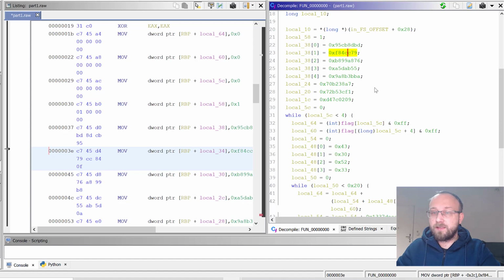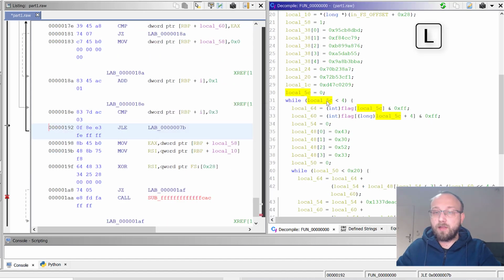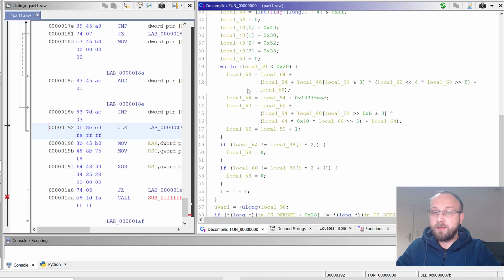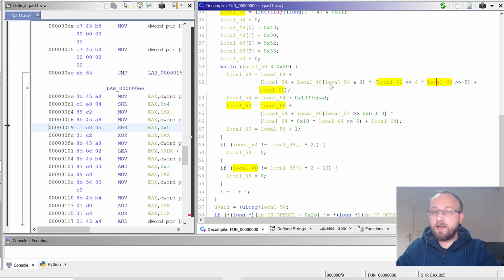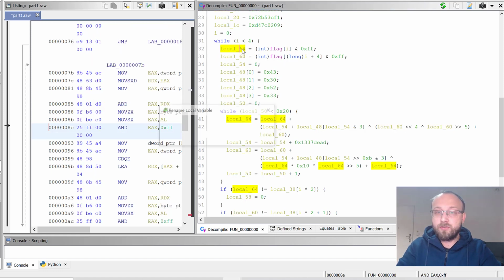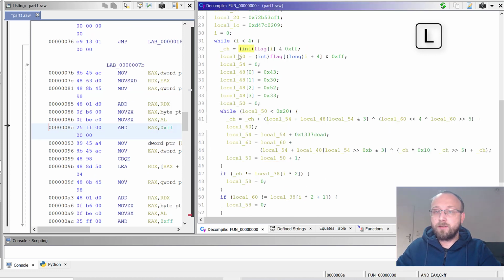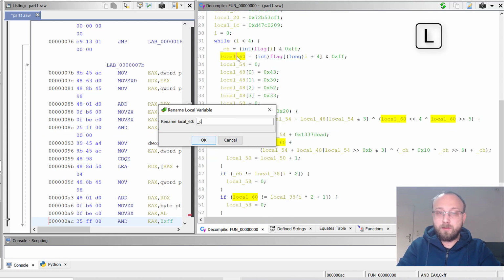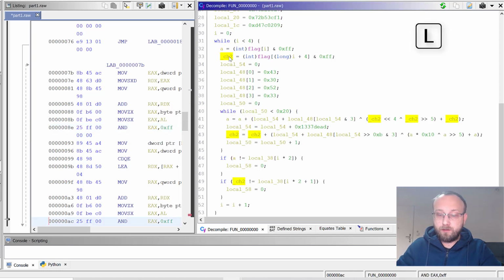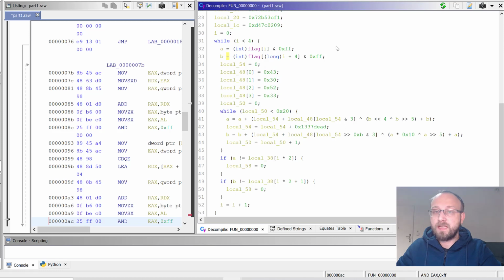But maybe for now, let's focus on something simple. So again, the while, let's rename it to I. We'll have one local variable out of the way. The while is a bit longer than before, but we can still see some XORs, some local variables here and there. This one is from the flag, and this one is also from the flag. So we can change it to character, and this could also be character, but let's, yeah, very good naming, character 2, or maybe we'll just call it A and B. They are from the flag and they are limited to 255.